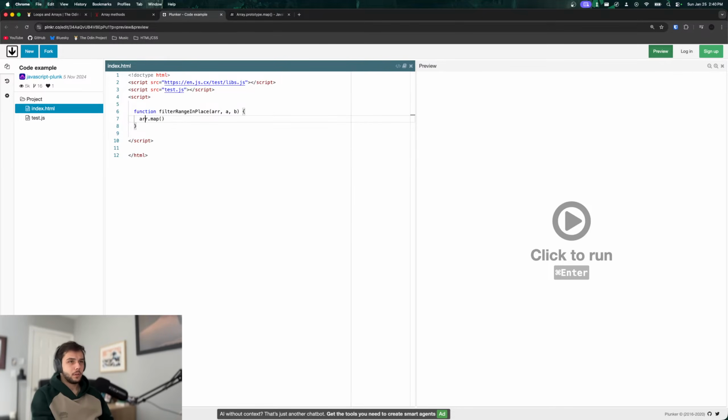So we can say array.map with the number, and then we can say if num is greater than or equal to a and, or actually less than a, and num is greater than b, which is the negative of the condition, then we want to pop the element off, which means we actually want to get that element's index. So array dot, is it like dot remove?